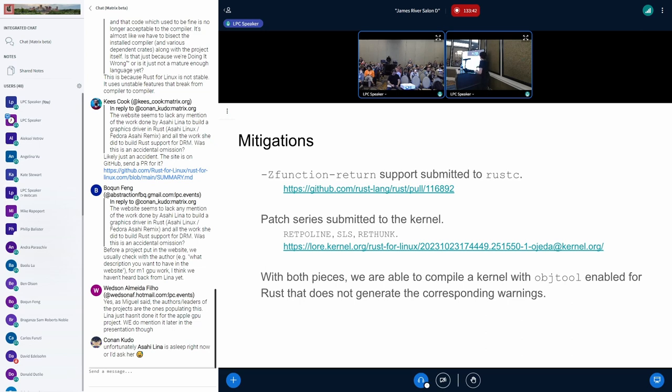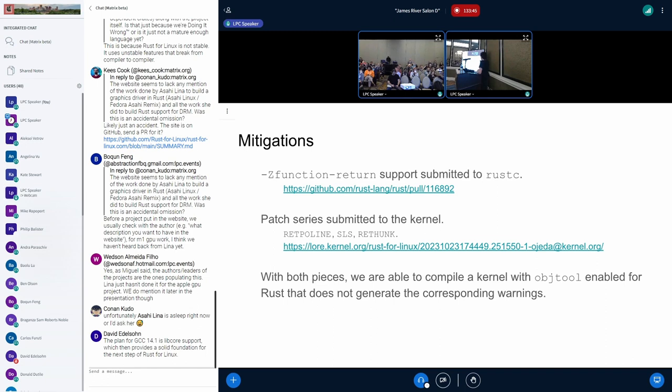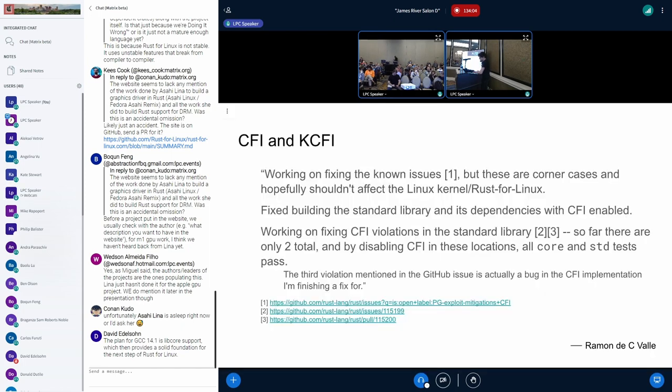Okay. So mitigations, we have mitigations being sent. You can see the details in the slide. But essentially for retpoline, SLS, and Rethunk, the objtool warnings go away if you put those two pieces together, and hopefully we get them in mainline soon. Also, Ramon sent me this text on CFI and kernel CFI support. He has been working on the Rust compiler to make that work. And he's getting there as well. He's close to being ready, but I don't know exactly the status, I don't want to give too many details. He's actively working on it.